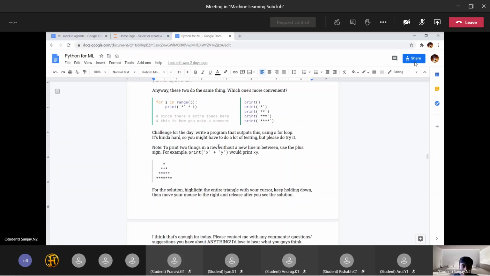And now we can do this challenge problem. Write a program that outputs this using a for loop. It's kind of hard, so you might have to do a lot of testing, but please do it. Okay, so we're going to try to output this with some code. This is 1 star in the first line, 3 stars in the second line, 5 stars in the third line, and 7 stars on the fourth line.